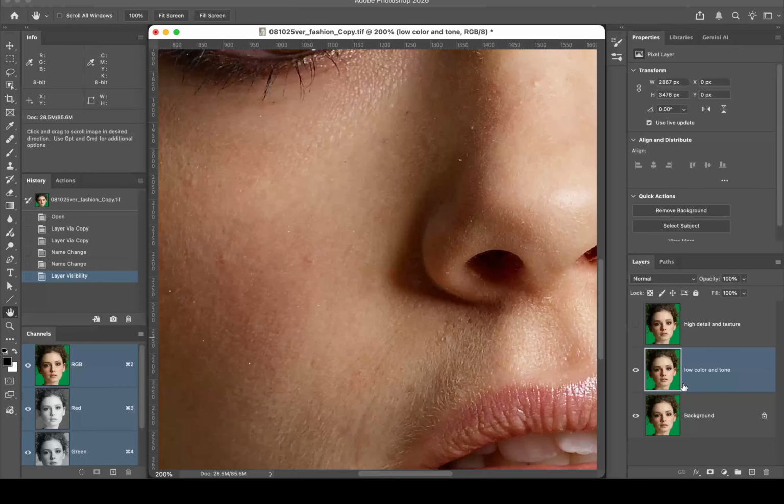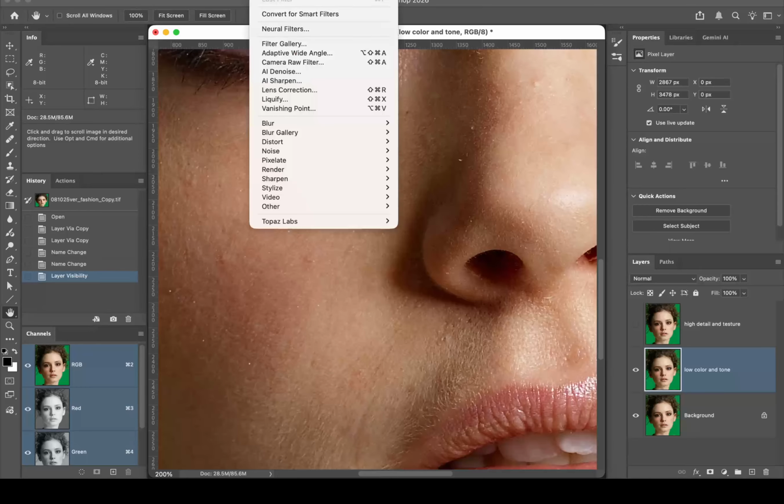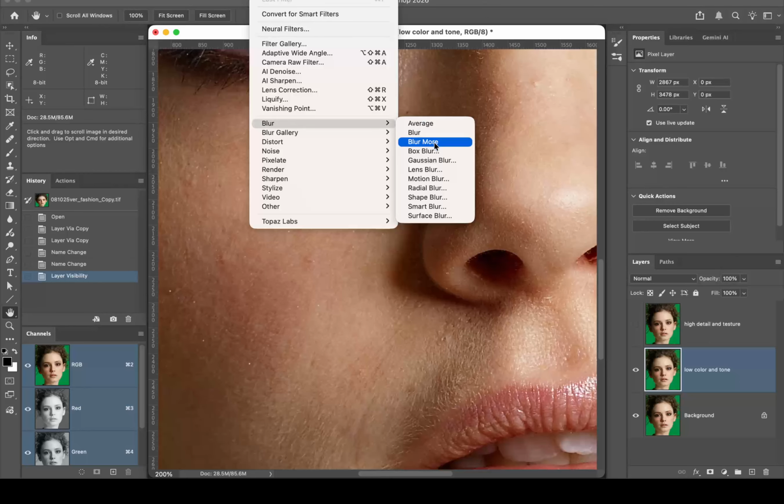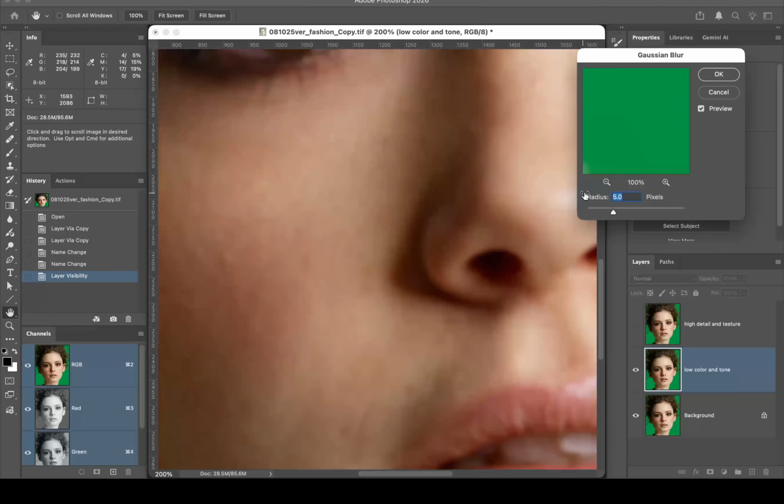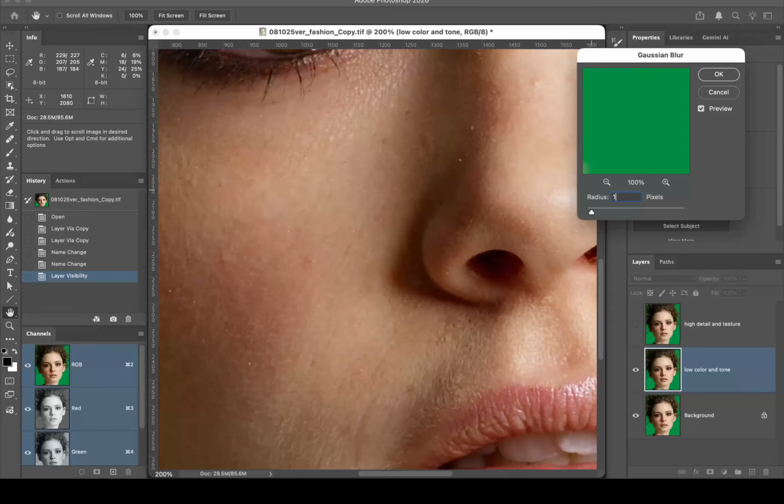Okay, so with the low layer selected and the high layer turned off, up to the filter menu, down to blur, down to Gaussian blur, and I'm going to start with a 1 for my Gaussian blur, and I can still see all the fine little hairs. So I'm going to click the delete key and put in 2. I can still see the little hairs. Delete key 3. I'm beginning to lose the little hairs.